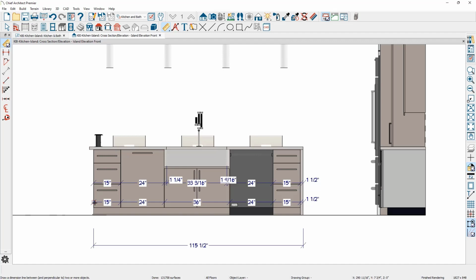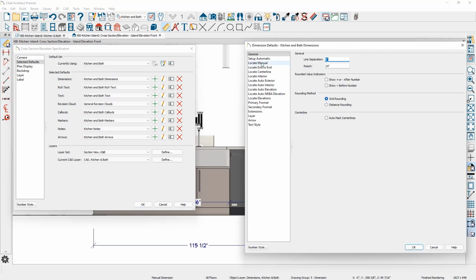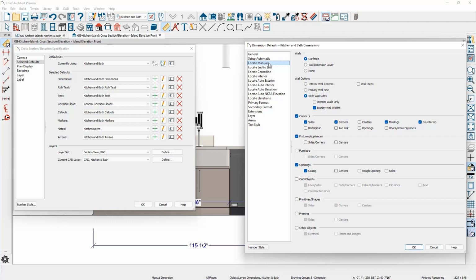If you find the dimensions aren't picking up what you want or are picking up too many points, you can go into the Edit Active View and then modify the dimensions using the little pencil tool here. I'm using the manual dimension, so I'm going to click on Locate Manual Dimension, and you can control exactly what this dimension is going to pick up. You can see that for my cabinets, it's picking up the sides, the corners, the molding, and the countertop. If you want to restrict the dimensioning, you can go in and add or subtract what the dimensions will pick up.